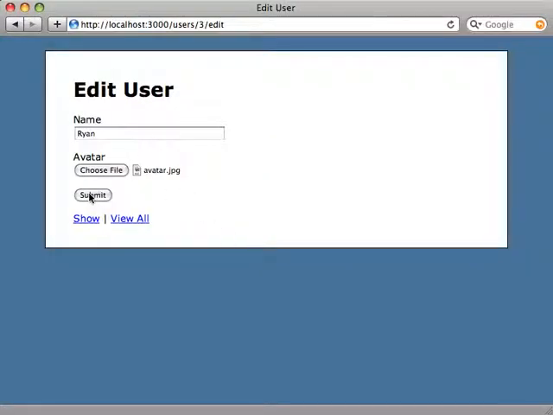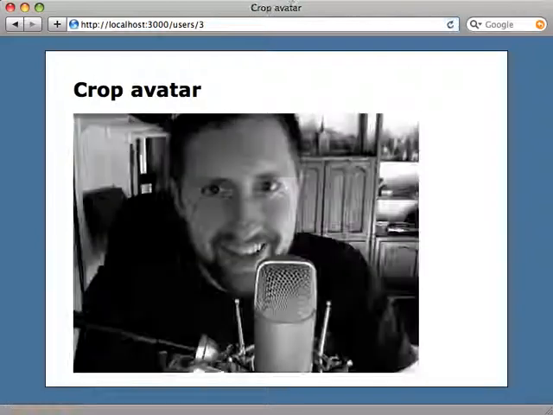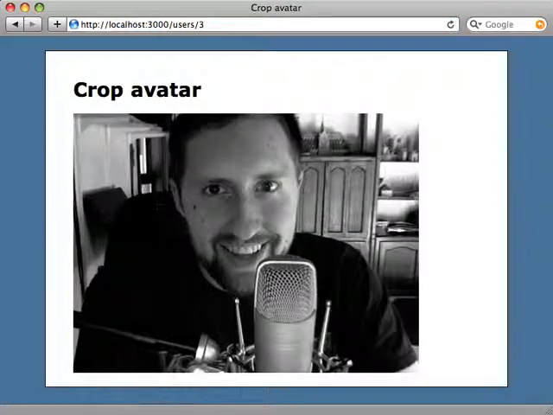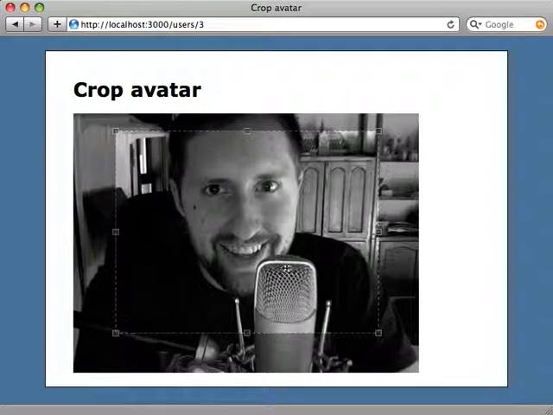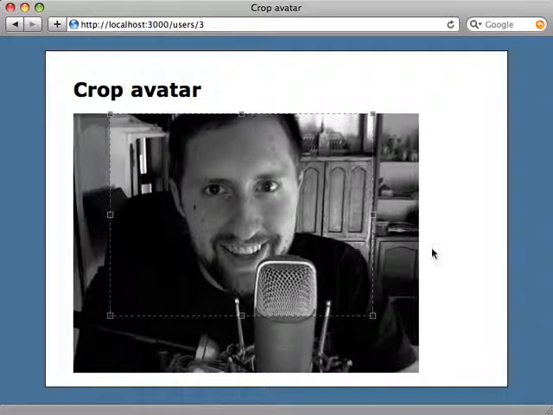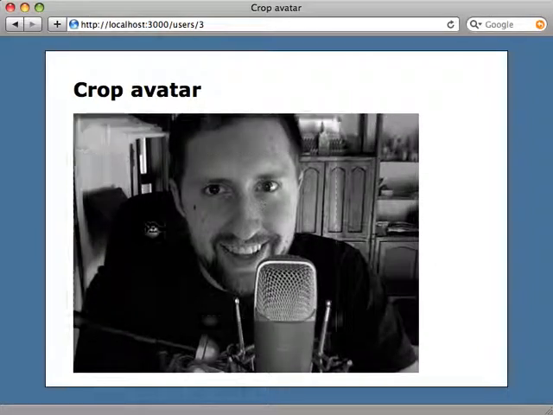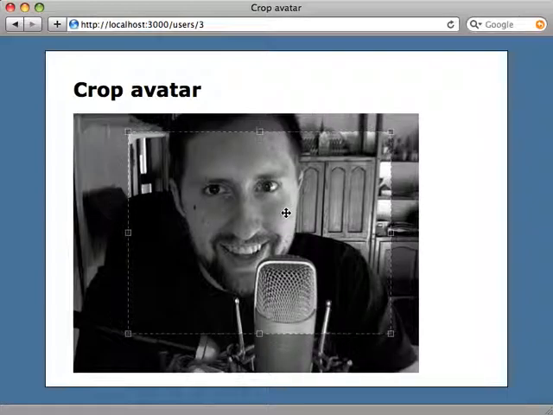We'll edit this user and reassign a new avatar to it, which I already did. So now we're presented with our image, and notice we have crosshairs here, and we can select a certain portion of the image. Now, the cropping functionality isn't enabled yet or built into Paperclip right now. We have to add that, but our basic UI is created here.